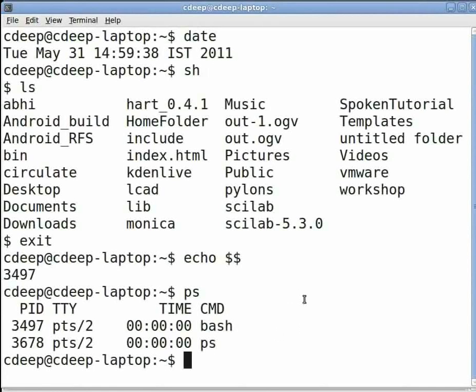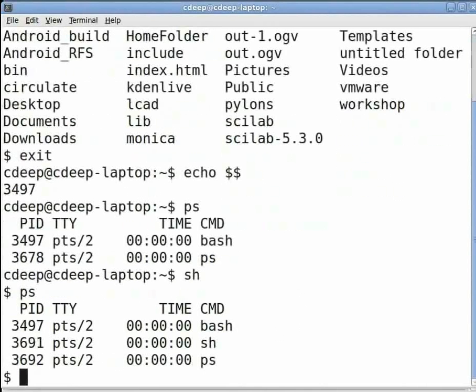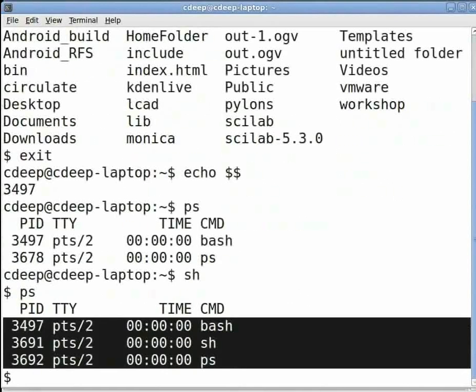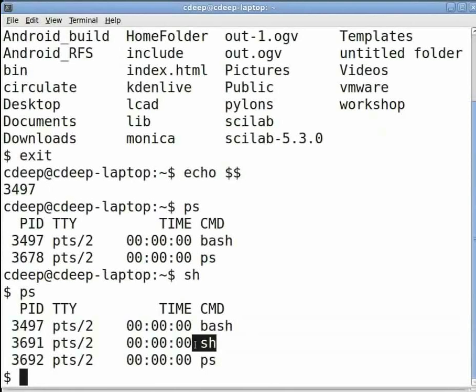If we spawn a subshell, let us see what happens. At the terminal type sh and press enter. Now in the new prompt that appears on the new line, type PS and press enter. Now we can see three processes in the list. The process sh has been added. Here again notice the PID of the bash process is same as that before.